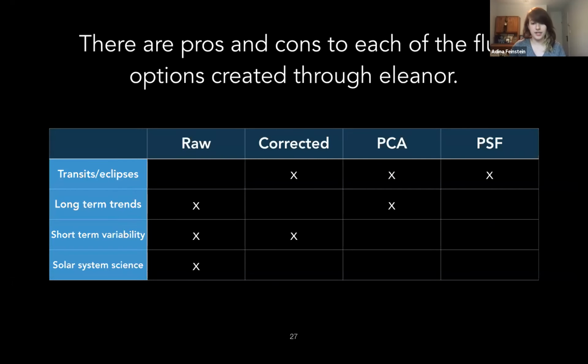I think this is a pretty good overview chart of which kind of fluxes work well for which science. So for transits and eclipses, you want to use your corrected, your PCA or your PSF flux. If you're looking for long-term trends, those get removed in the corrected flux, so you definitely don't want to use those. Short-term variability is pretty well captured in the raw flux and the corrected flux. And for solar system science or extragalactic science, we don't really do anything for that. So we would recommend the raw and then doing your own detrending along the way.